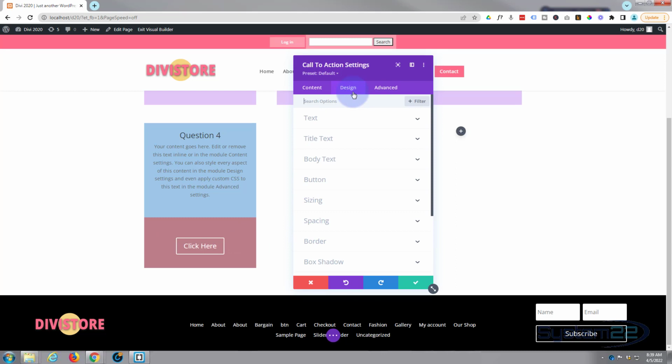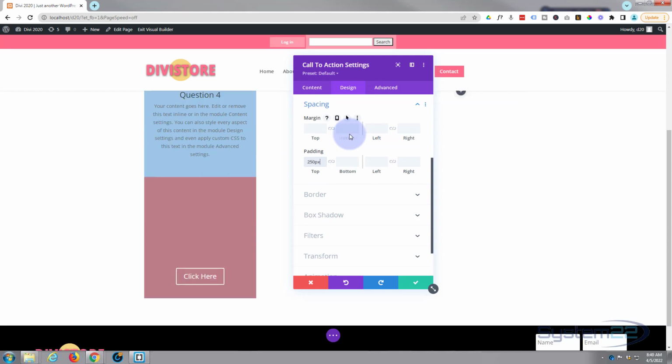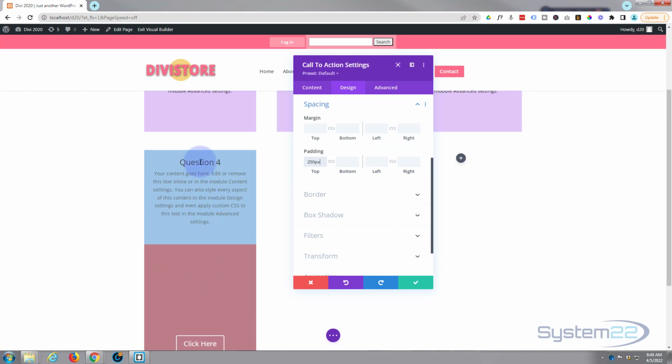So I'm going to go to my design, enter the spacing, and the padding on the top, I'm guessing that's about 300 pixels, maybe 250. Let's add 250 to the top, which has pushed it down here. Now let's slide it all back up so the red bit covers our question 4 and the content there.